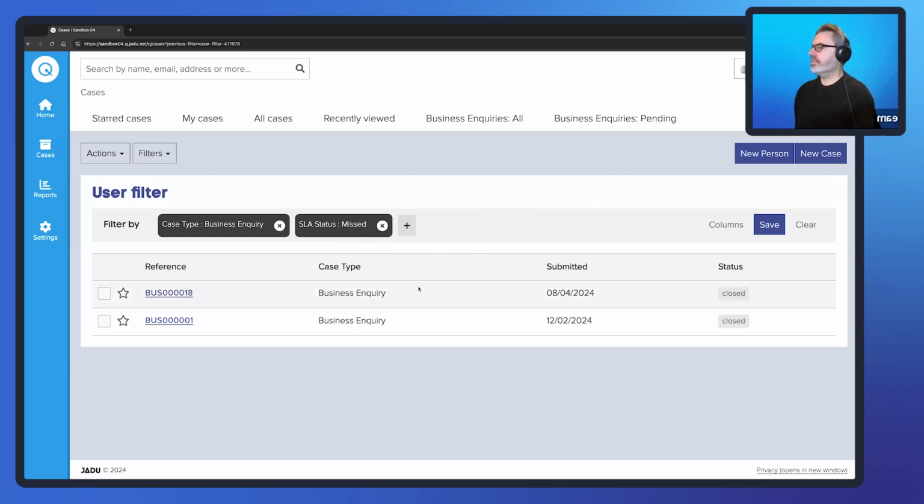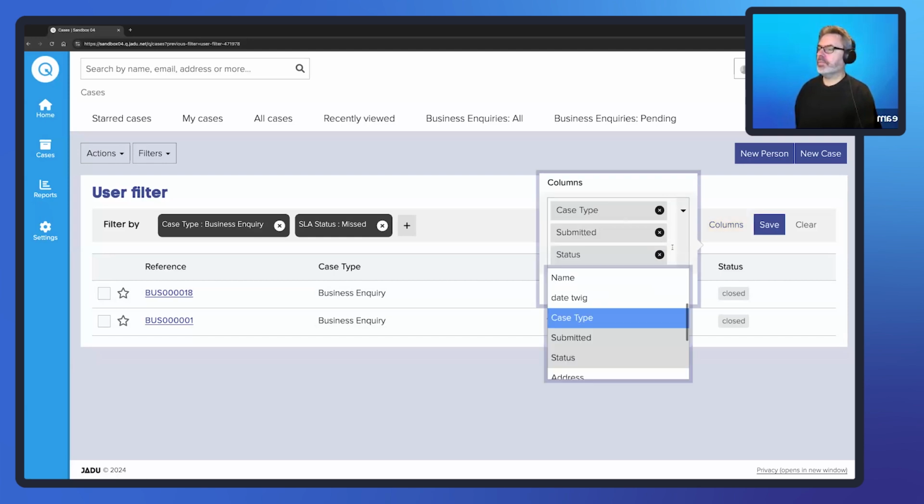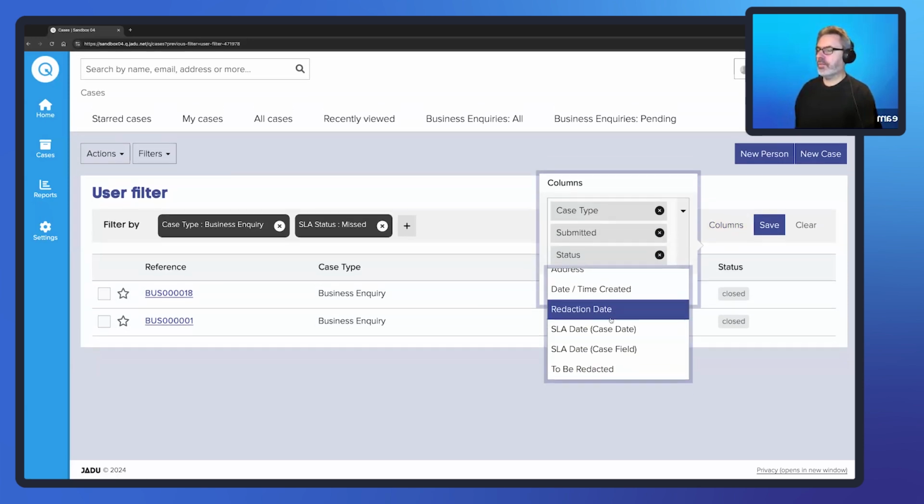When you look at filters, by default, the filters will give you some very basic information. So you can see here that I've literally just got the case reference number, case type, the date that case was submitted, and what the current status of that case is. So if I want to add additional data to my filter so that it shows me more information when I'm viewing my dashboard, then I have the option of adding columns. So I have a number of columns here. If I go in, you can see there's a long list of columns.